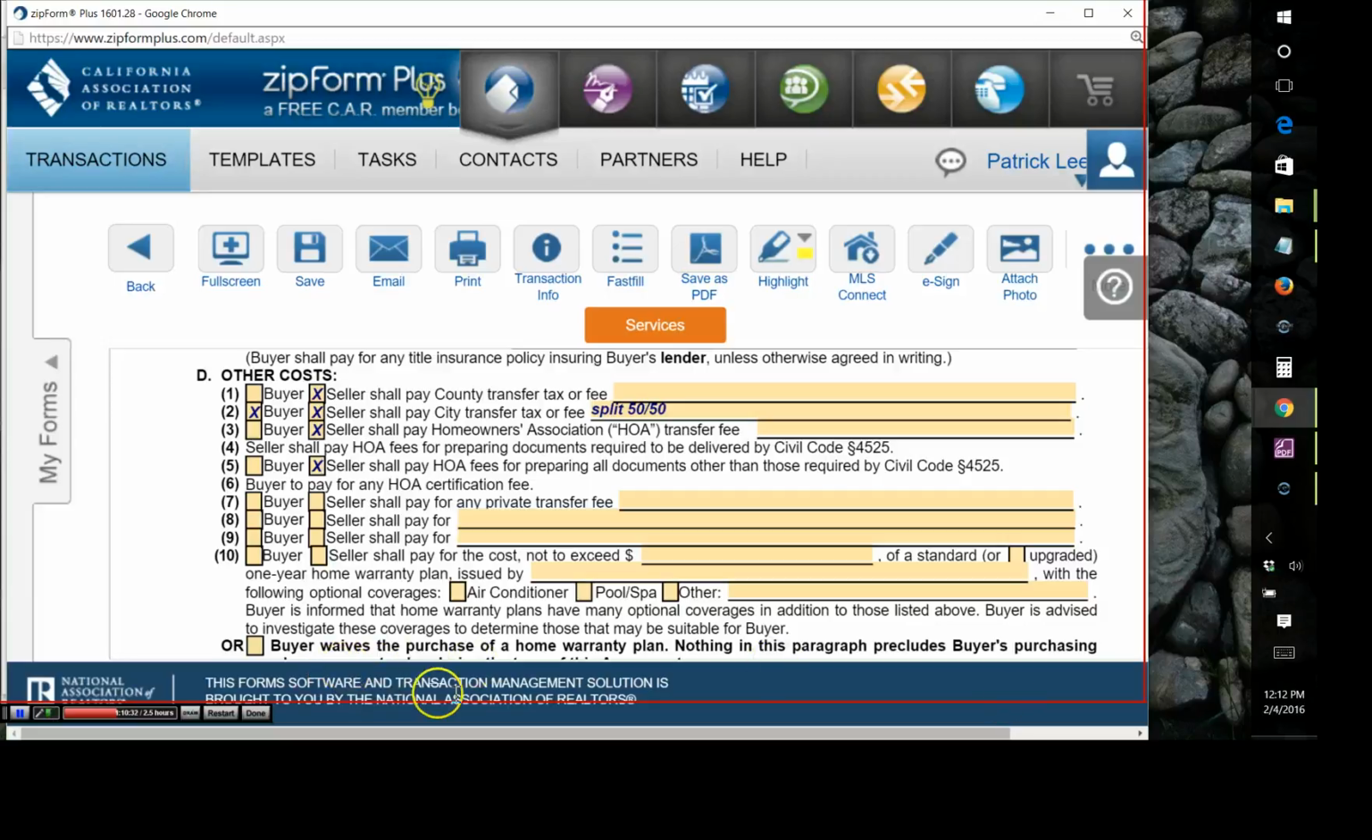And then, who's going to pay the home warranty? Seller or buyer could. If it's my listing, it probably already has one with seller's coverage. And let's say not to exceed, what's a typical home warranty? $495. The premium is $425. $495. Used to be 300 before. If it's a condo, it's $295.